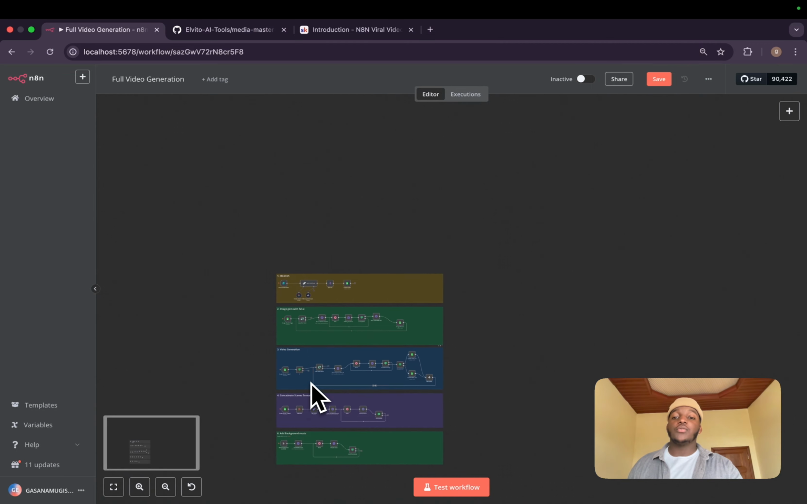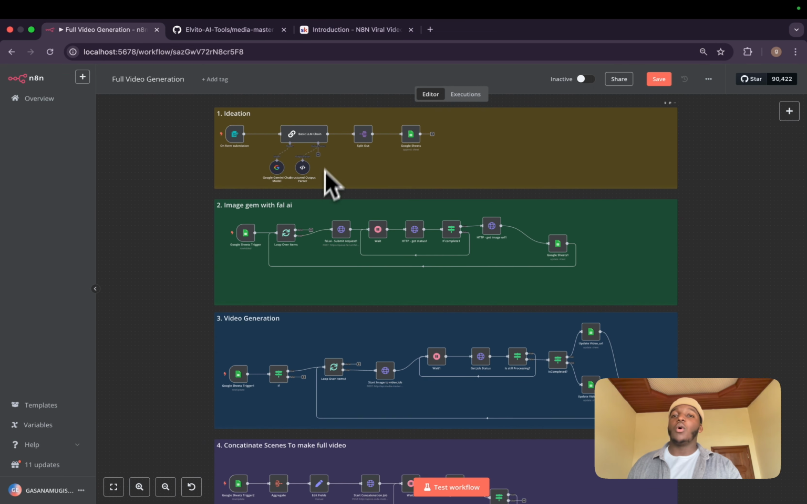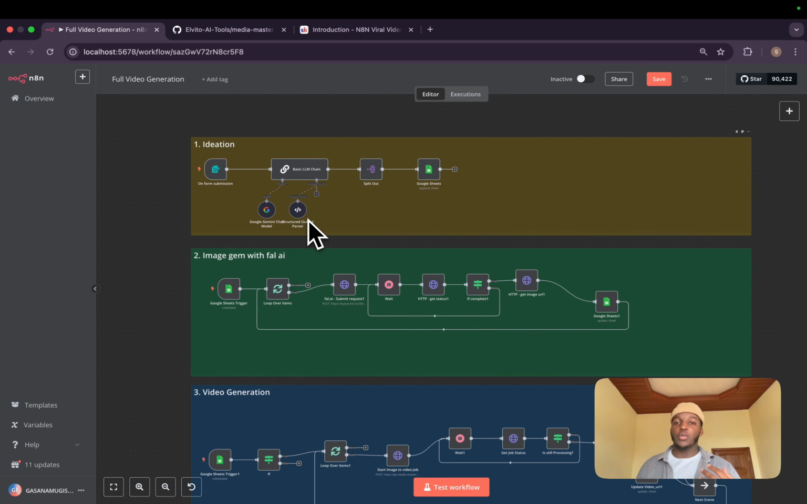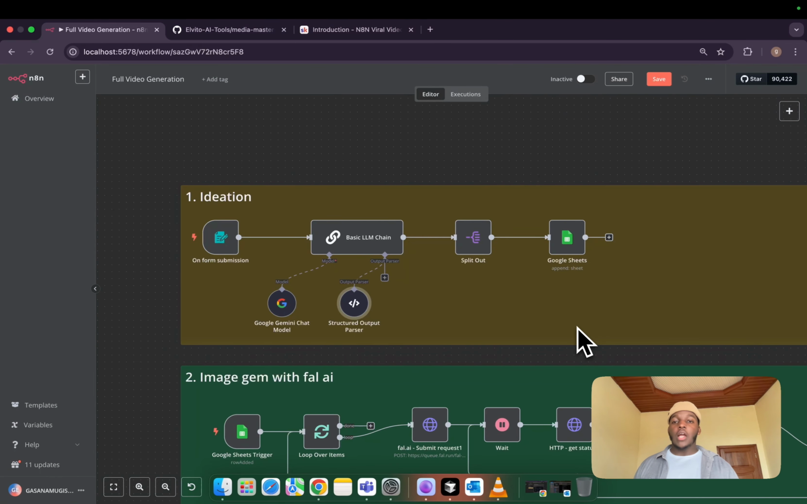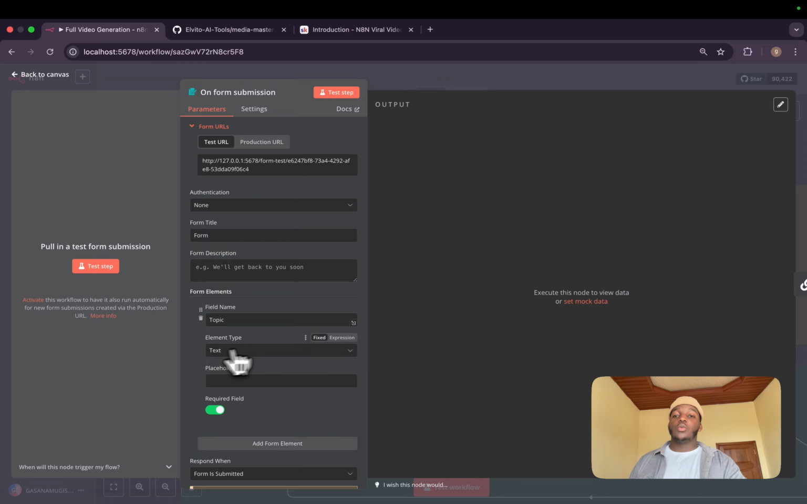Now, the workflow is divided into 5 parts, and the first 2 parts are the ones you really have to focus on if you really want to make viral content. And the first part, as you all know, is the ideation part. Now, for the ideation part, there are various methods you can use to generate your ideas. For me, I'm creating viral history documentary videos, and I just chose for it to get triggered by the form, and we'll submit the topic.